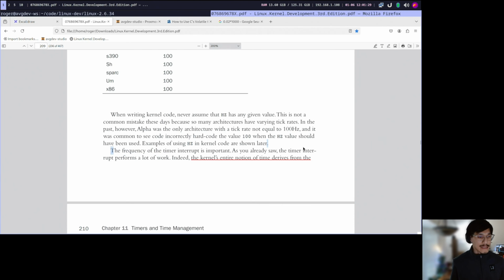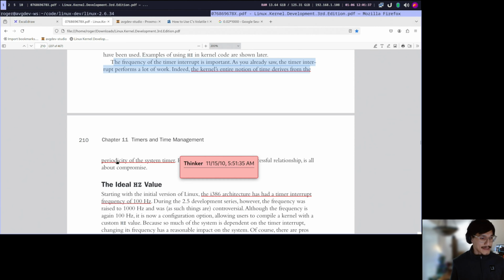The frequency of the timer interrupt is important. As you already saw, the timer interrupt performs a lot of work. Indeed, the kernel's entire notion of time derives from the periodicity of the system timer. Picking the right value, like a successful relationship, is all about compromise.